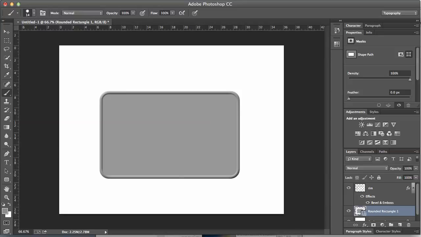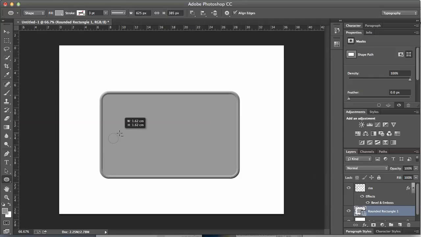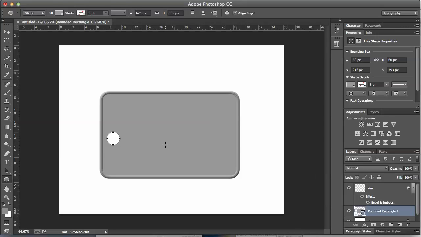So I'm going to go to my vector tools again, and this time I'm going to choose the ellipse tool, and to create a hole in the rounded rectangle, I've selected that correct layer. Hold down my Option key, and you can see a minus come up on the cursor there, and if I hold down my Shift key as I'm forming this circle, it actually creates a hole in the rounded rectangle. So we've got what we want there.